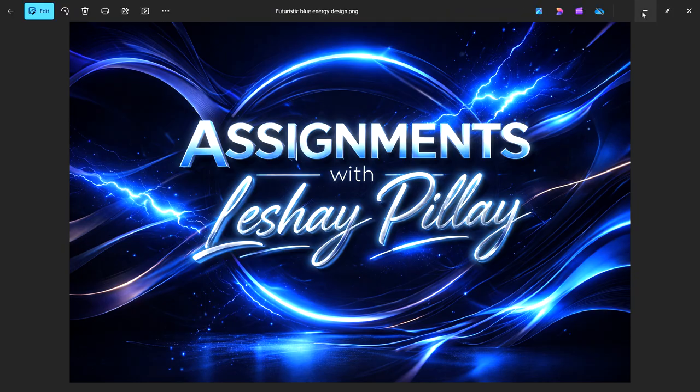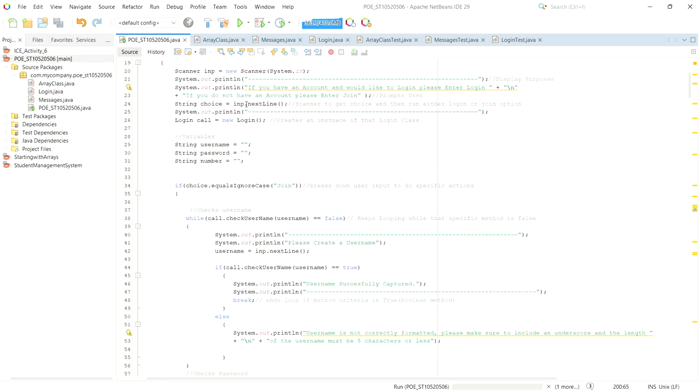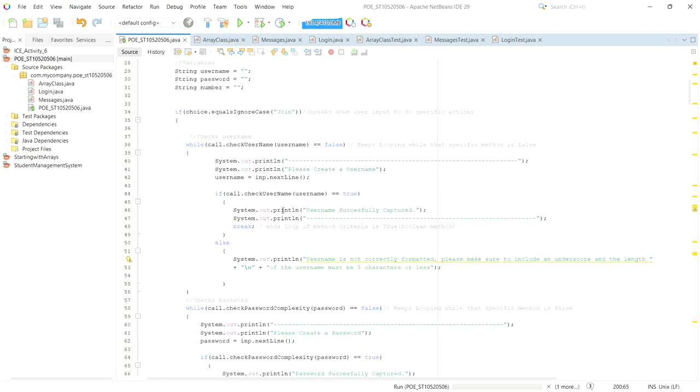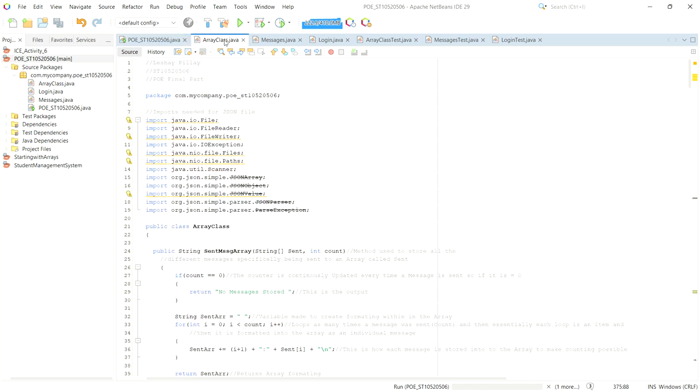So let me open my NetBeans. And here you can see I have all my tabs opened for this entire POE. So let us just look at all the tabs. Essentially the first one is the main POE, which is the main class, which has all of the main coding, which does most of the executions, which has most of the prompts. Then we're going to go into these three tabs, which are the three subclasses.